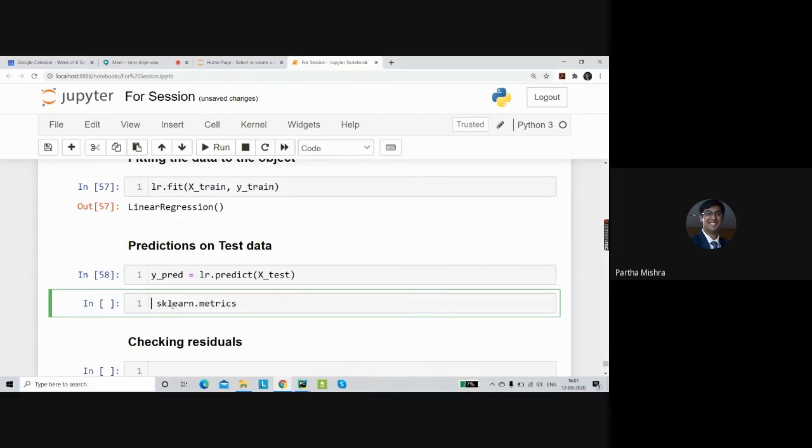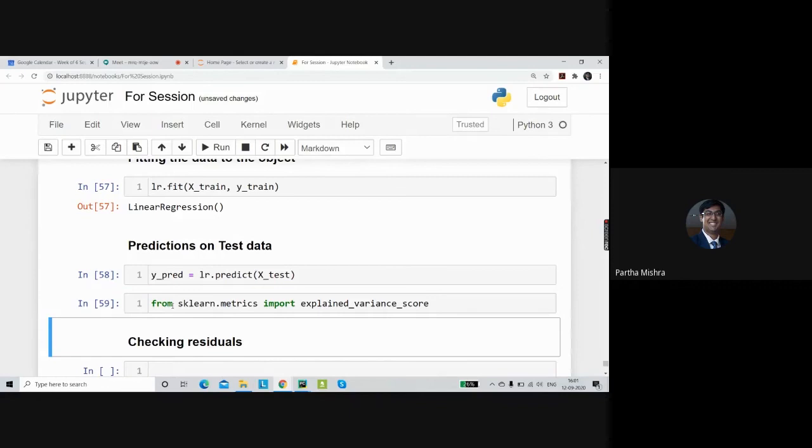And we could simply say from sklearn.metrics, since we need only one, we will simply import the explained variance score. This explained variance score will tell us how well our chosen variables have the potential to predict the price value.